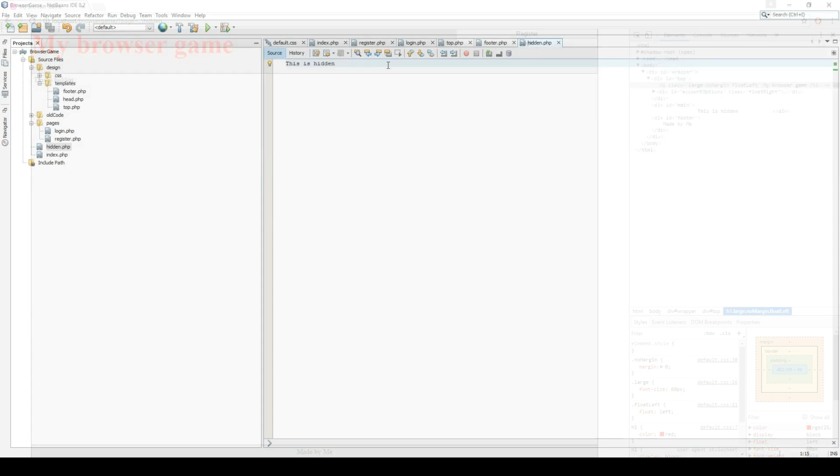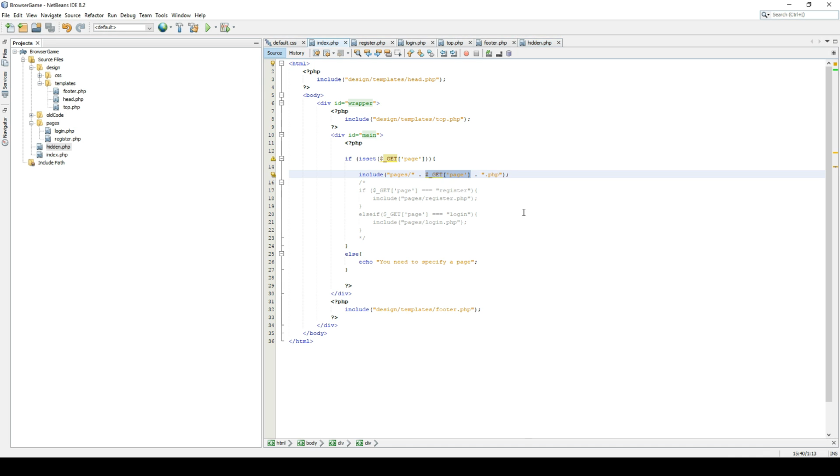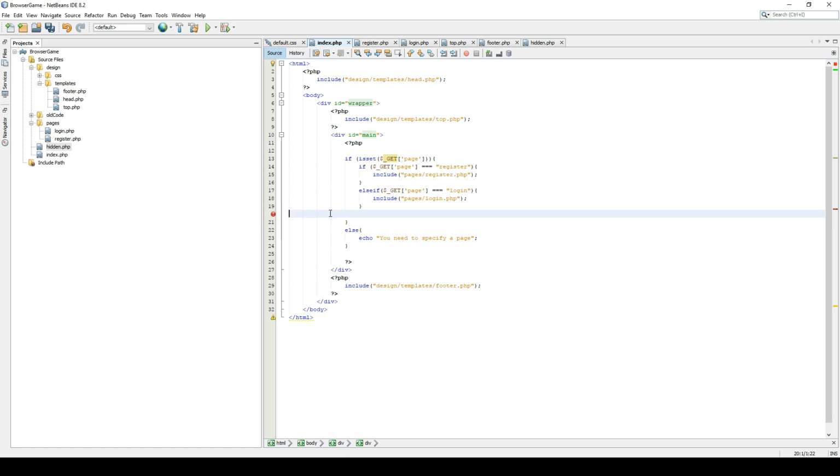And just to explain this a bit more, if you didn't get that: I will include the page that's in pages, and then because we wrote ../ like that, this means go back one step. We will go back to the root, and we will get the page hidden.php. So you need to be a bit careful with that, and that's why this way is much better.